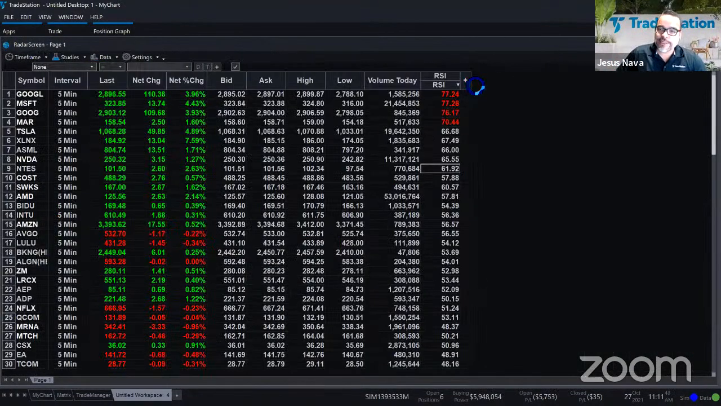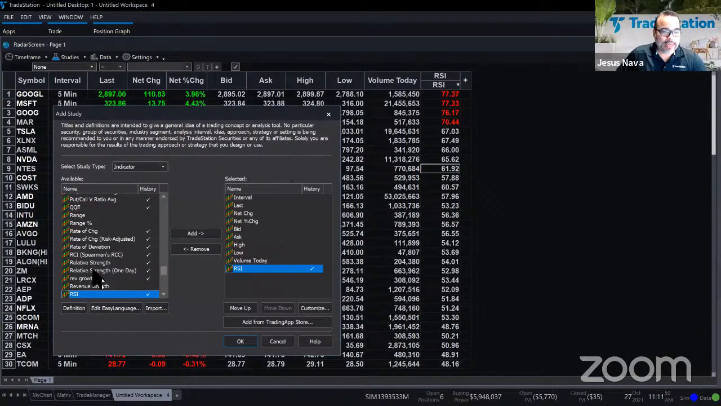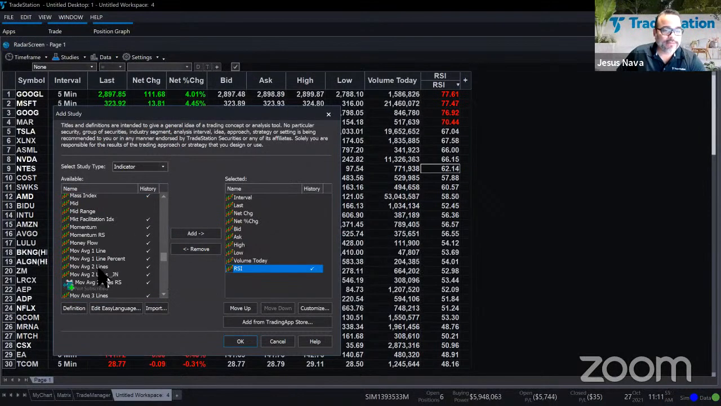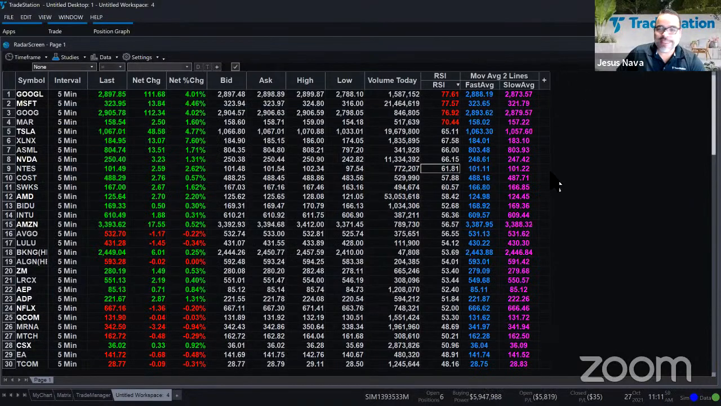I'm going to click on this plus right here. And let's go ahead and look for the moving average two line indicator. Here it is. I'm going to add it, and I'm going to click OK. This time, I'm just going to use the default settings. You can change the parameters, but I just want to use default settings to make it simpler.